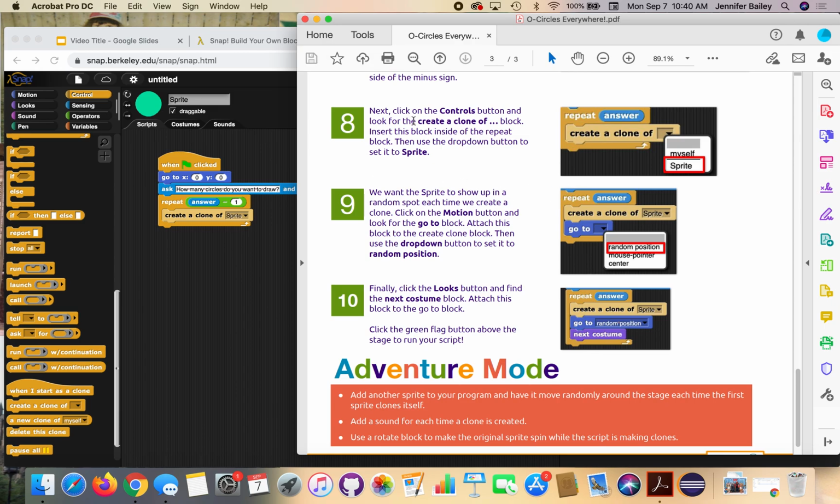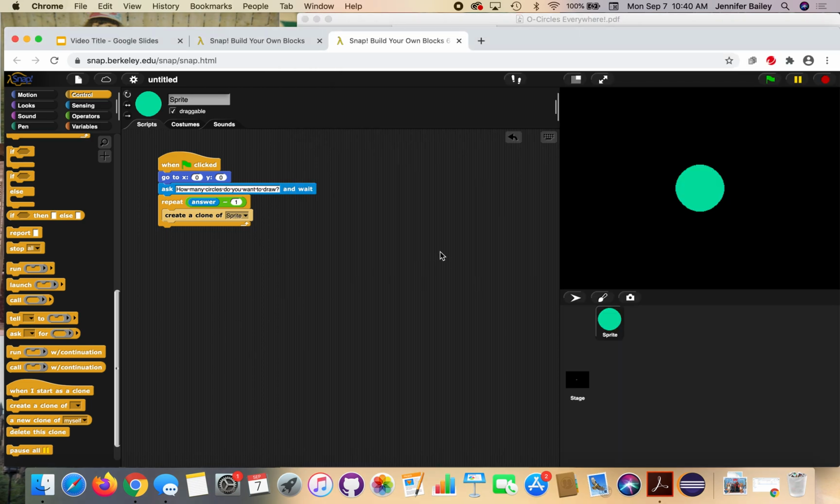So that was step 8. We're going to go on to step 9. And we're going to have the circles appear randomly on our screen, because if we just did it here, we would have our costumes stacked on top of each other. We wouldn't be able to see the circles.